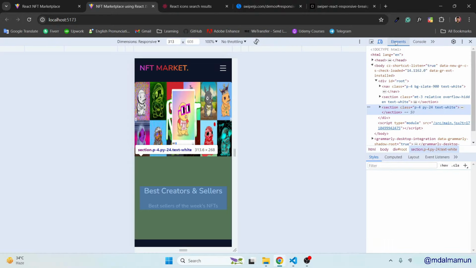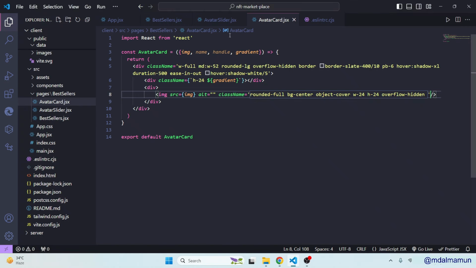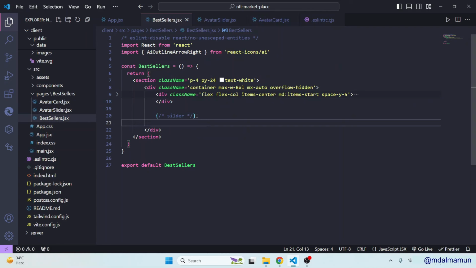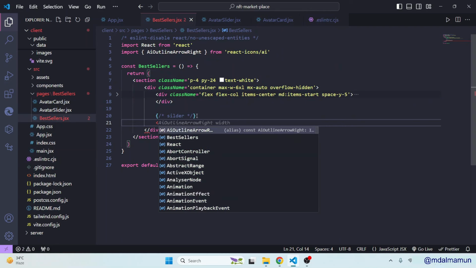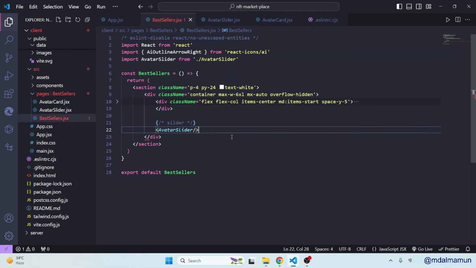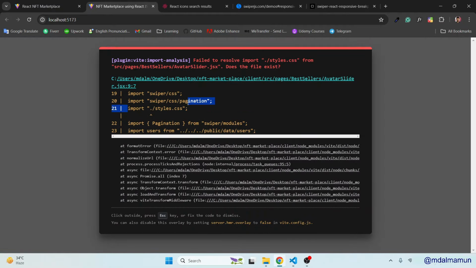Let me inspect it, and here everything is fine, but it's actually not working. Did we import it? We have to import the slider here. So without importing we are trying to get it, so that would be avatar slider. So after importing it, here is the error. This is the error from the avatar slide.